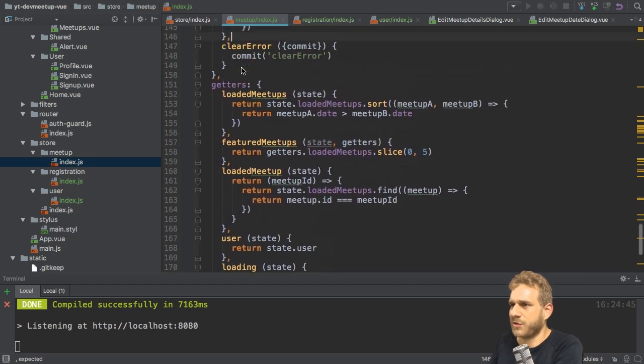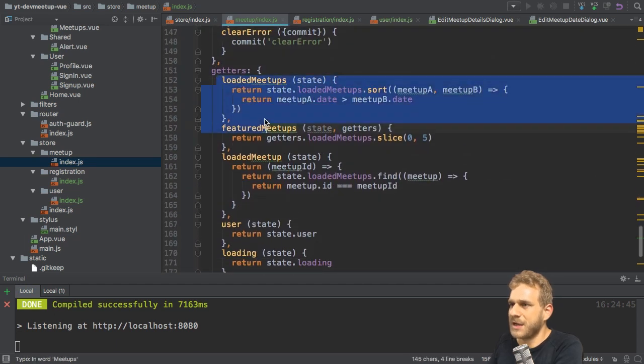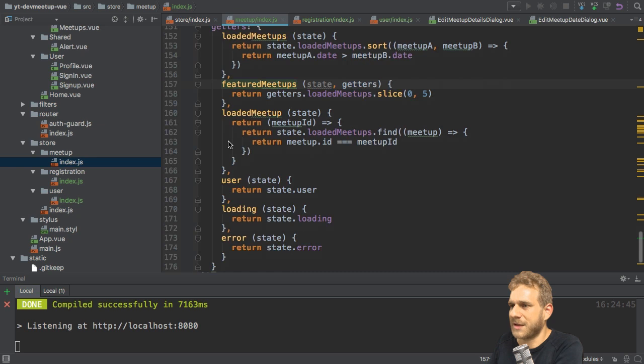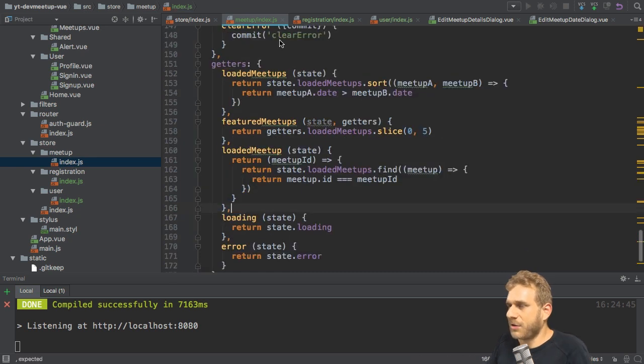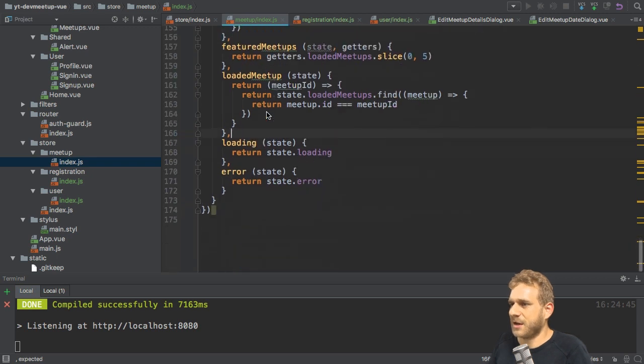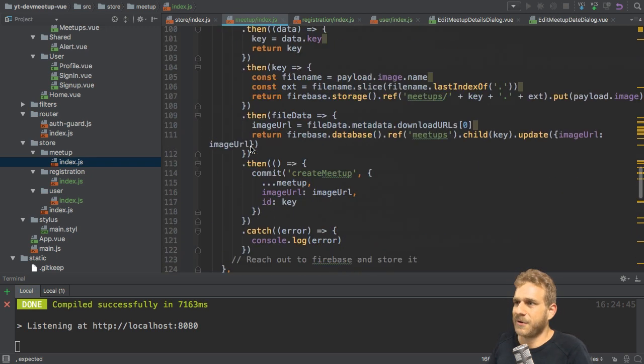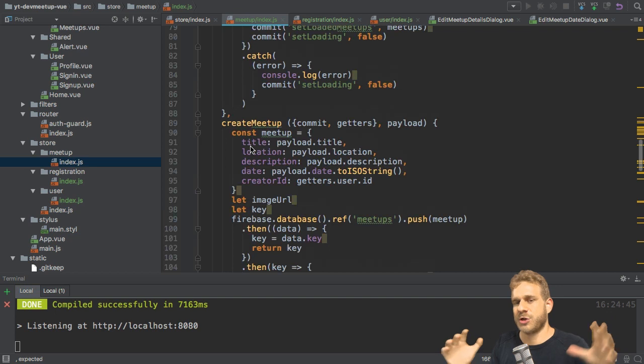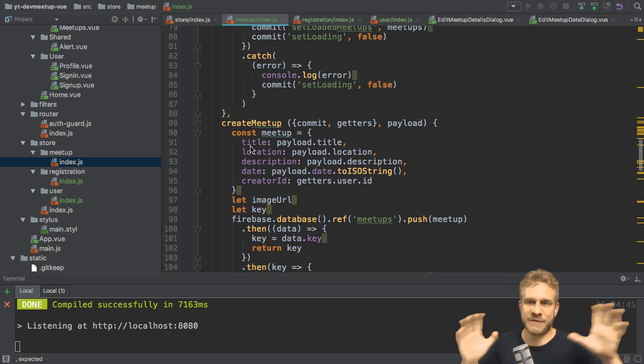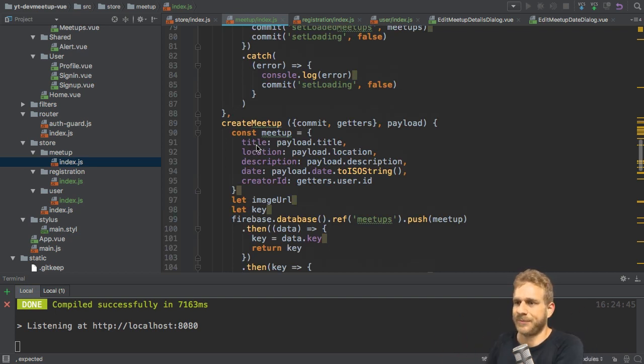The getters, of course, also need to be cleaned up. Loaded meetups, makes sense. Featured, loaded, makes all sense. The user doesn't make sense here. So now I got my meetup store set up here, though in the end it will all be merged into one central store. So it's not really different stores, it's just one part.